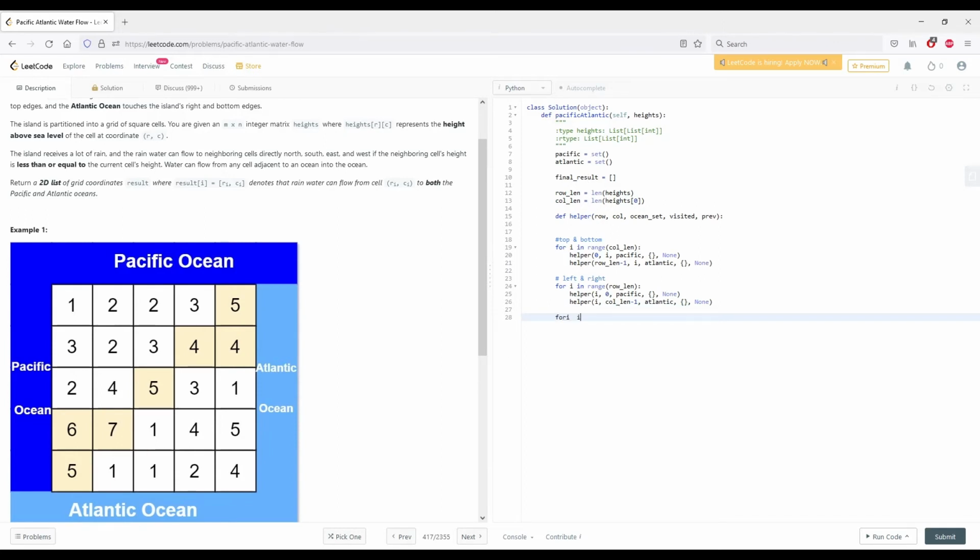And then once we have our Pacific and Atlantic sets filled up, we're going to iterate through one of them, for I in the Pacific, if I in Atlantic, what we're going to do is store it in our final result array. Because if a position is in both Pacific and Atlantic, that means starting from the edge, we can flow to that node. Starting from the Pacific edge, we can flow to a node, and starting from the Atlantic edge, we can flow to that node. Okay?